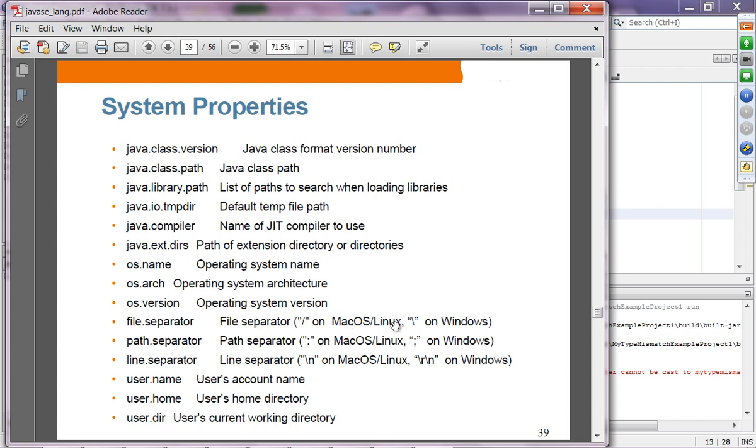So for Mac OS and Linux, / is the file separator, while \ is on Windows, right? And the path separator on Mac OS and Linux is a colon, and the semicolon is the path separator on Windows. Okay, so these are the things that you can access from system properties. So you could write an application that handles the differences among the OS platforms, and it also has a username and user home.